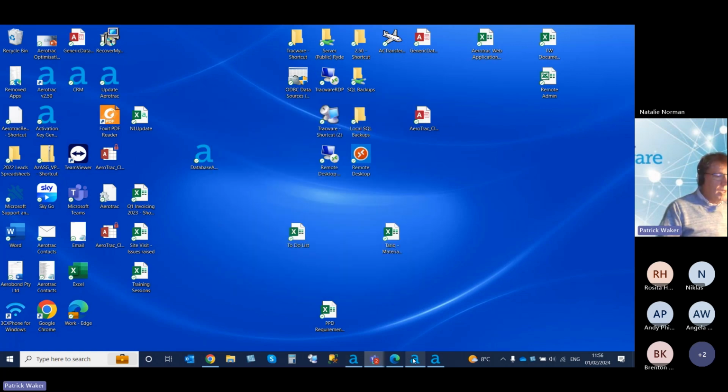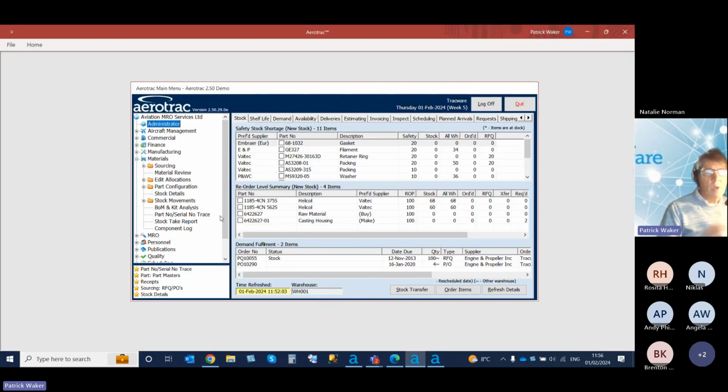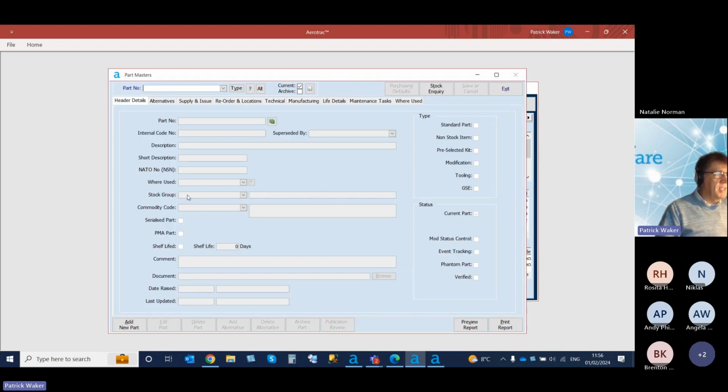Okay, and very quickly, last thing really, the most useful screens in Aerotrac. There are three screens that I always refer to on a very regular basis. Number one is part masters, which is here in the part configuration. The most important screen in Aerotrac bar none. It is the foundation, the cornerstone of absolutely everything. So obviously most people should have access to that.